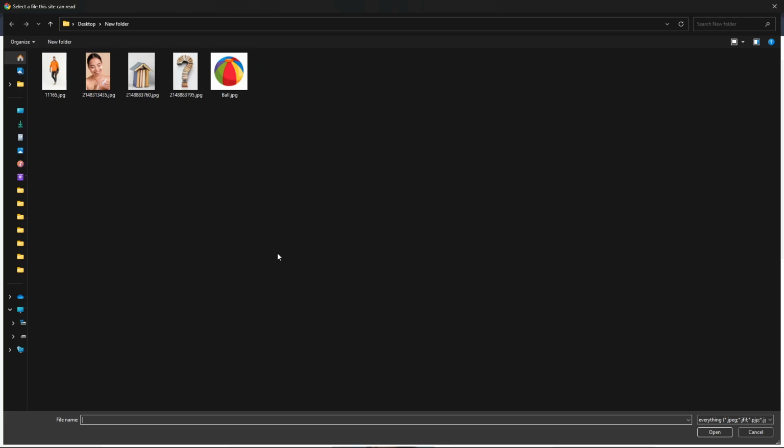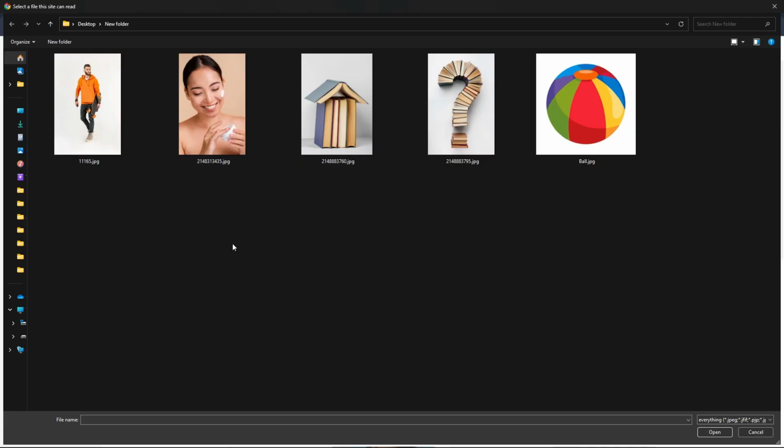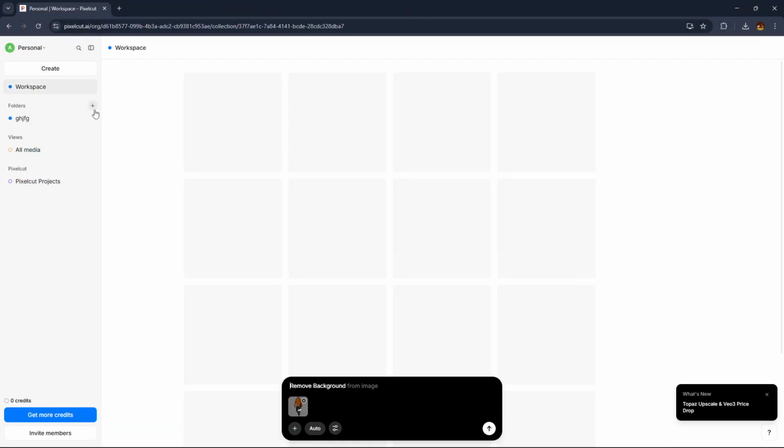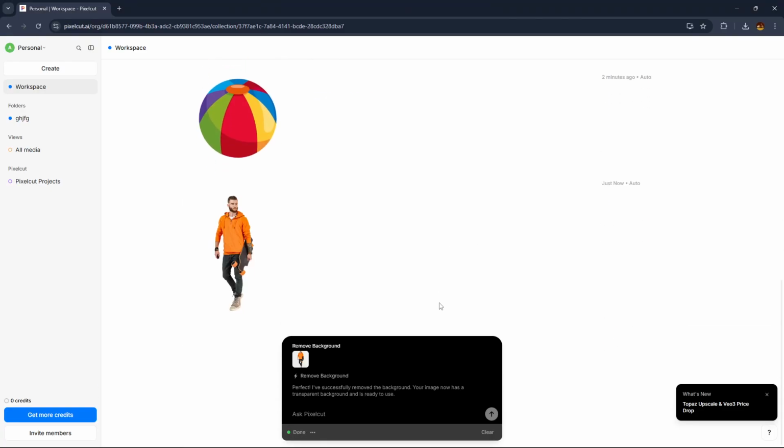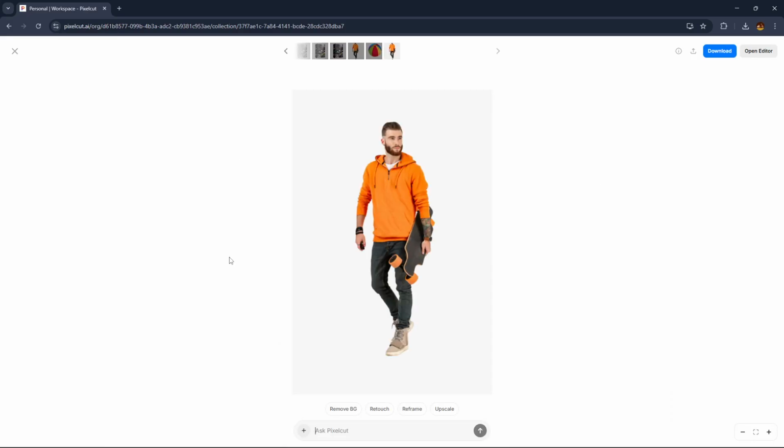I am simply selecting this one, this man. You can clearly see now this man image. Click there, and you can see that image load and remove background. Click there, and click image, and after you can click open editor.